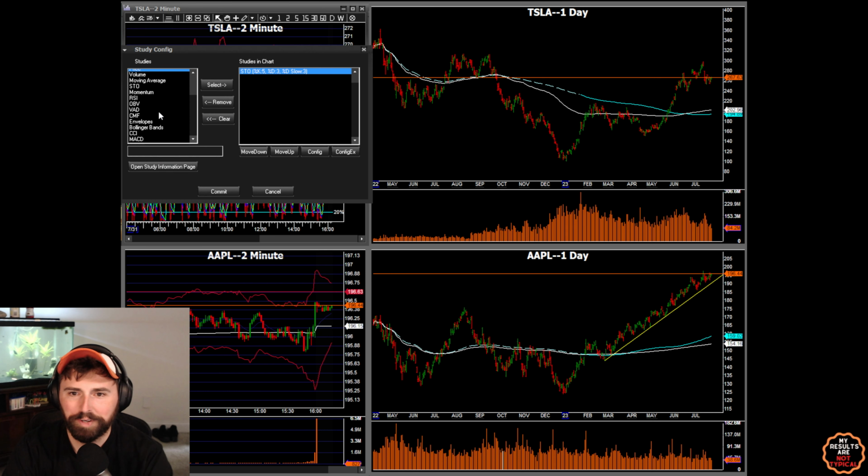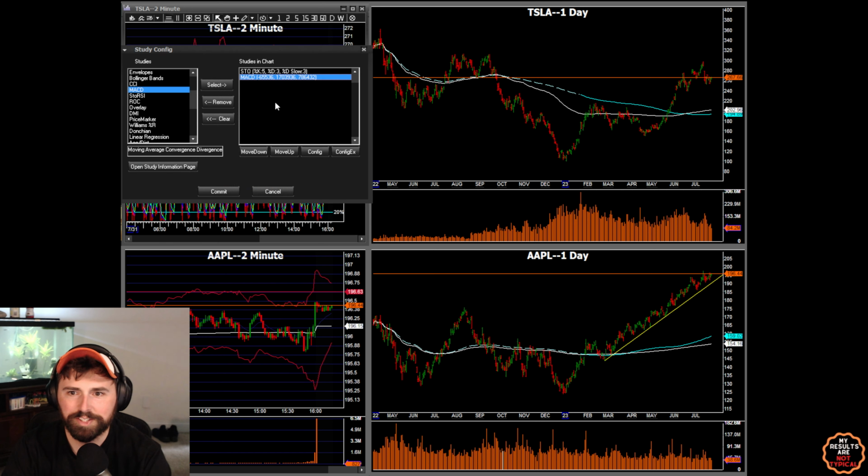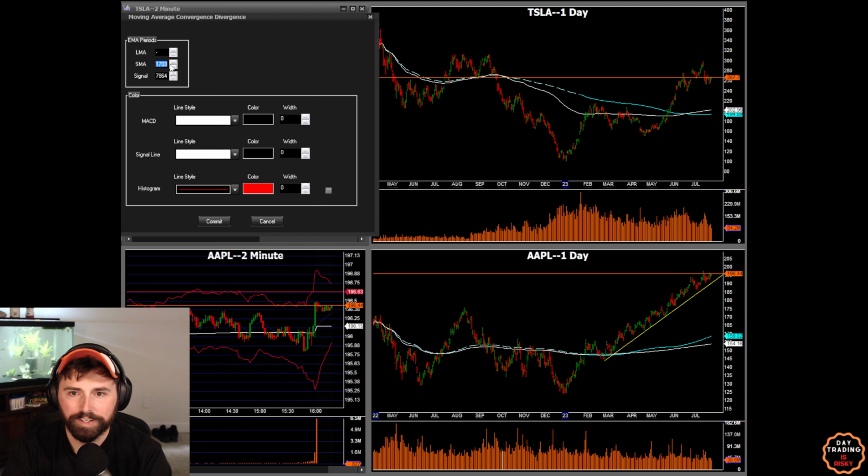Not exactly sure why the MACD looks like that. I kind of want to click on it again and see what happens. I don't know why the EMA periods are set like that, but obviously something's wrong there. When you get into these, if you want to make them your own, if you have a certain set of parameters, you would just highlight it and hit config, and you can go ahead and change it. So let's just do 13.